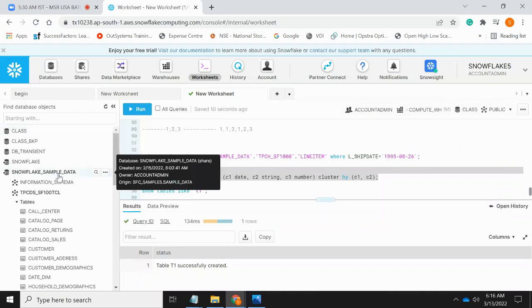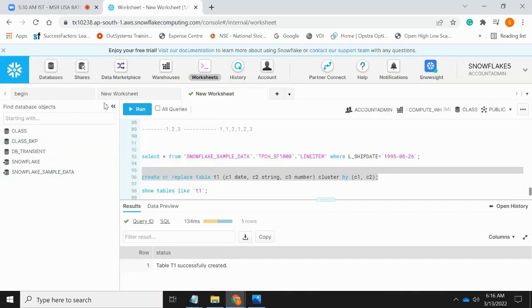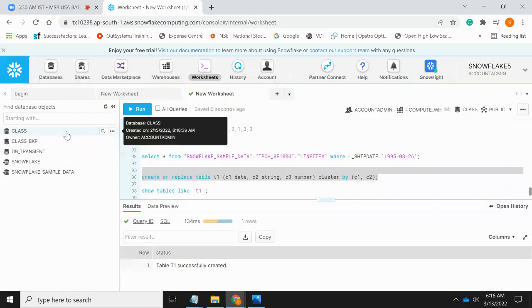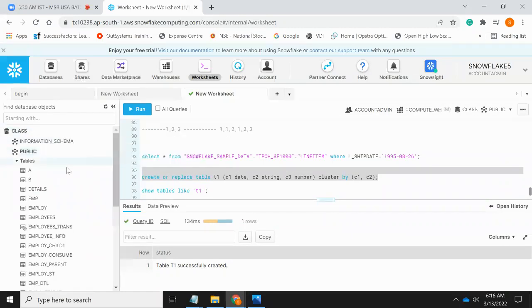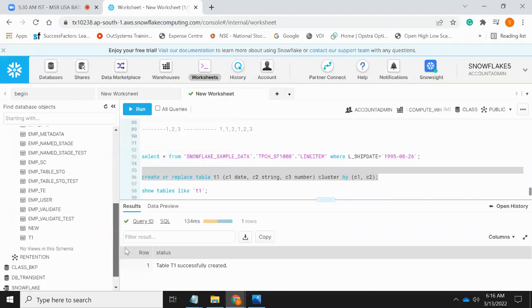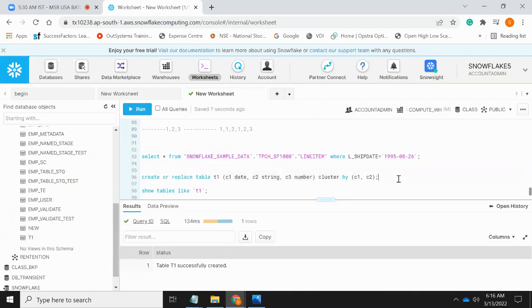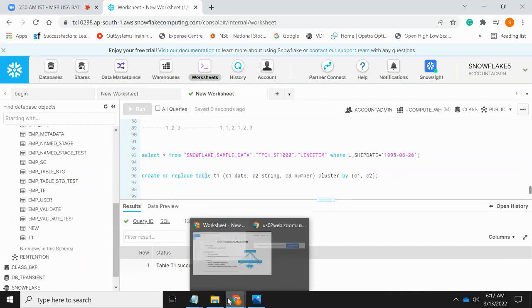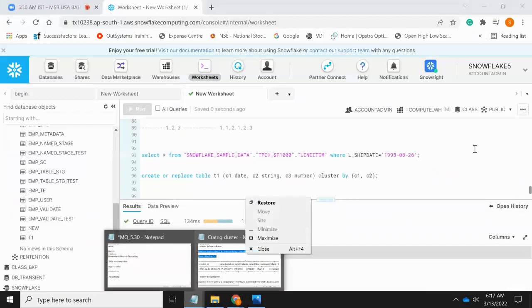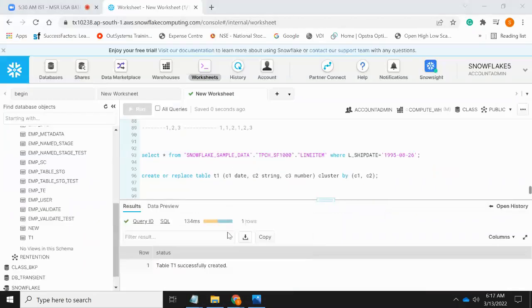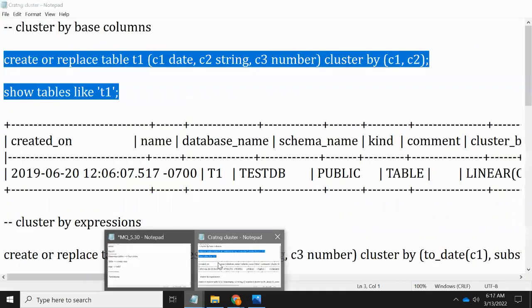Now let's observe this. Come to that one. Refresh. Come to the class. Come to the public schema. Now come to the table which we created. T1. Observe the cluster by C1 and C2. So like this, based on a combination, we are able to create a cluster by. Another thing is, we can create it for strings also, which means we are able to distribute and do that.